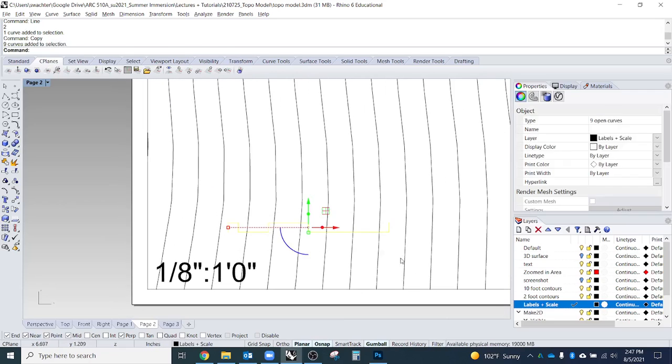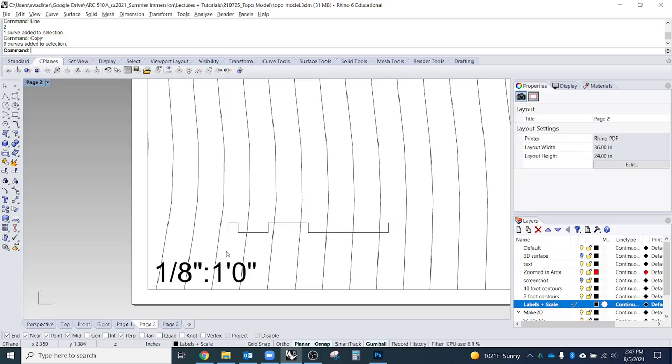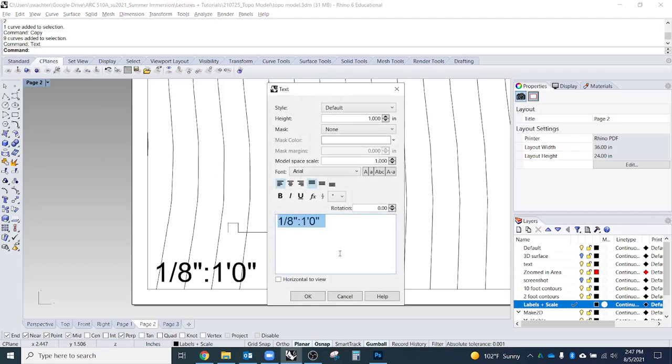So that's a graphic scale. And now all we would need to do is label it. Again, I would use the text command, 0 feet.